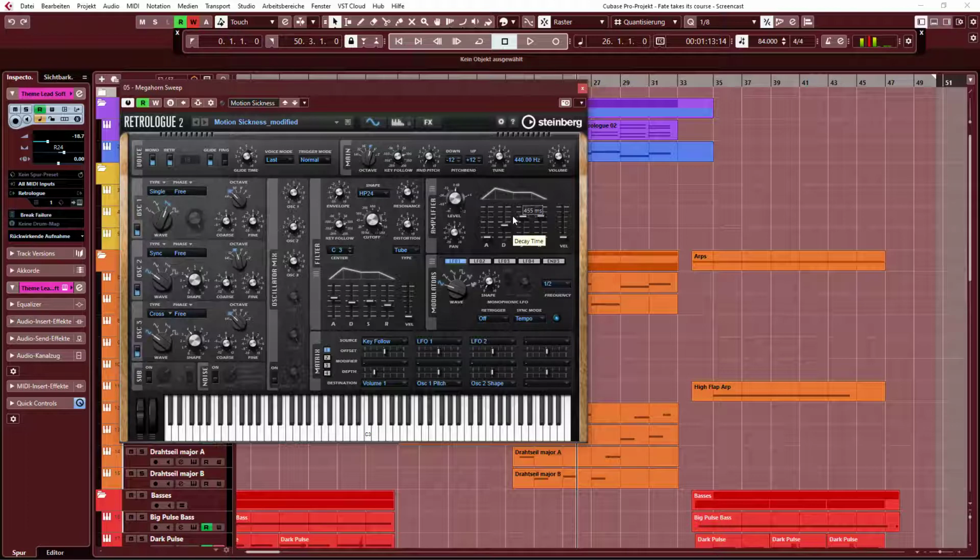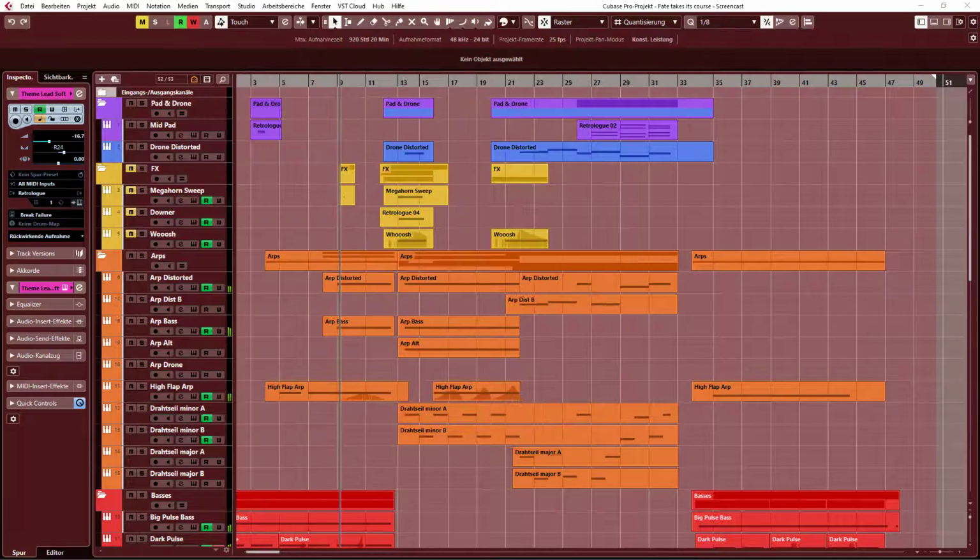Let's just listen to the part without the effects, and you can easily hear what they are doing. What a difference, right? Again, with all the effects.